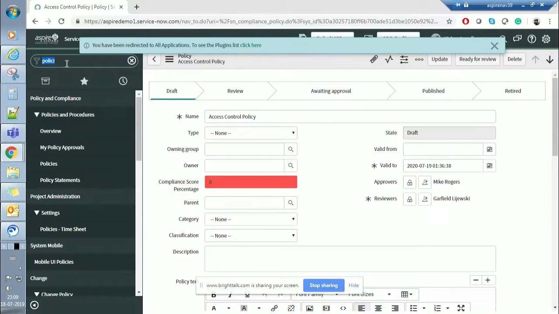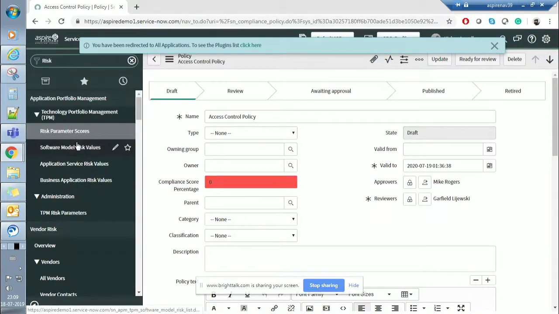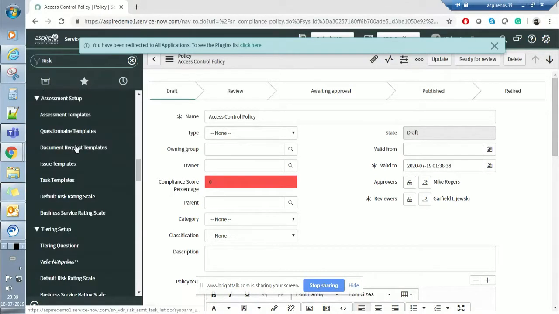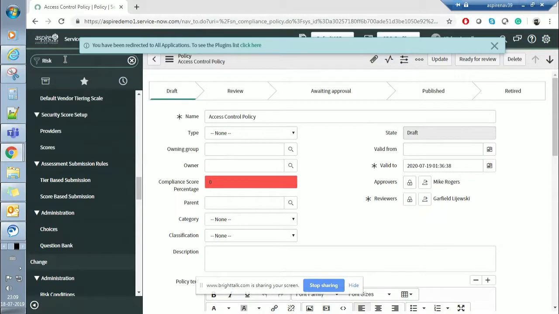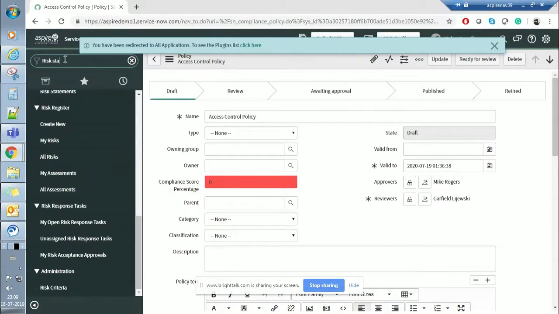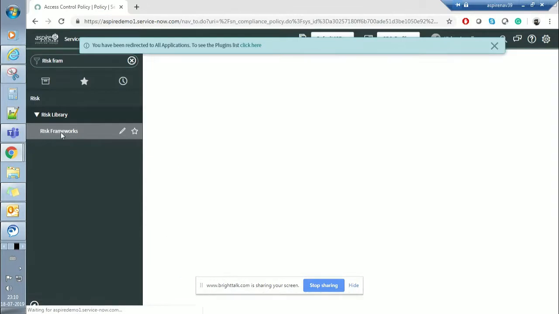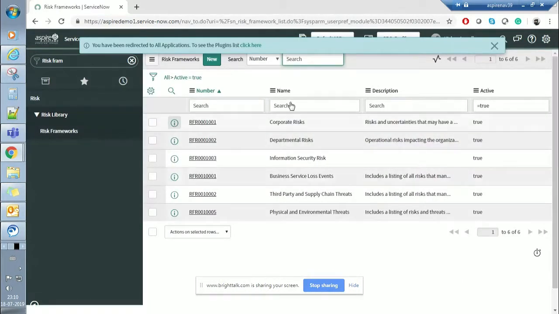It's called risk frameworks and risk statement. So this will be part of the risk module. As you can see, if I type risk on the left nav, it will come under the risk. So if I click on risk frameworks, which is part of the risk library, I can create a new framework.